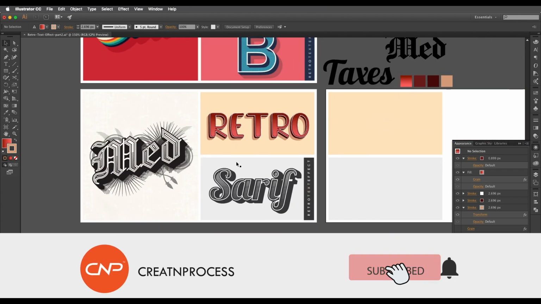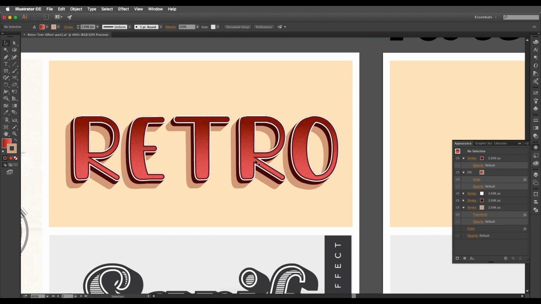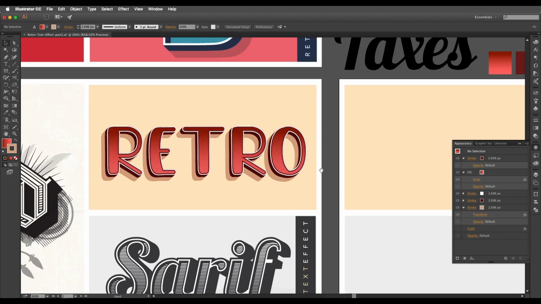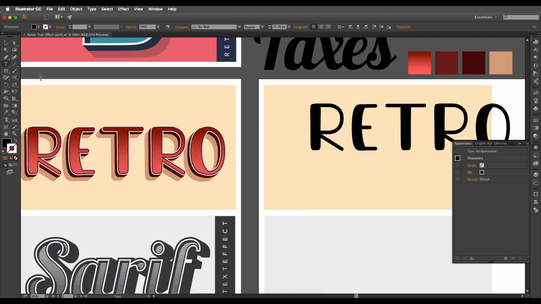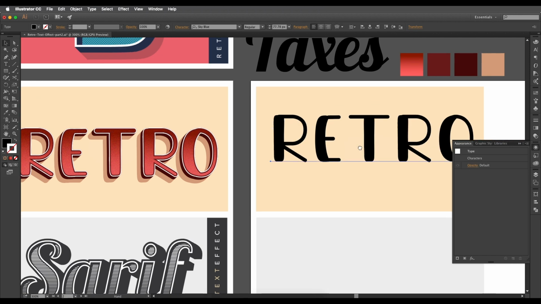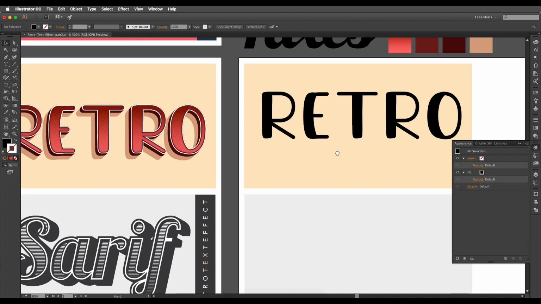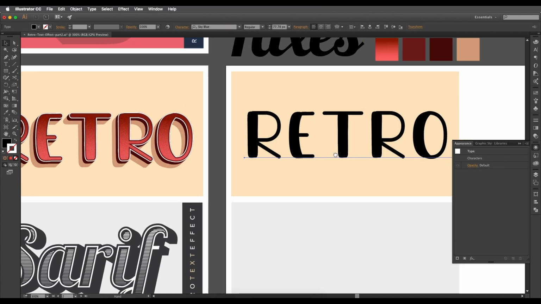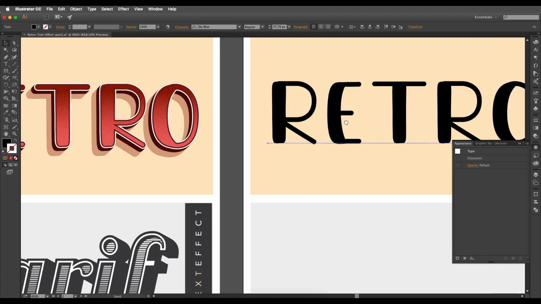So the first thing we're going to do is create this design. To create it, let's type out the text. Use the text tool and type out your text, retro. The font we have used for this design is Sky Blue, so if you don't have it, you can download it. So here is our retro text. Now let's apply the color, following the same process we used in the previous tutorial.